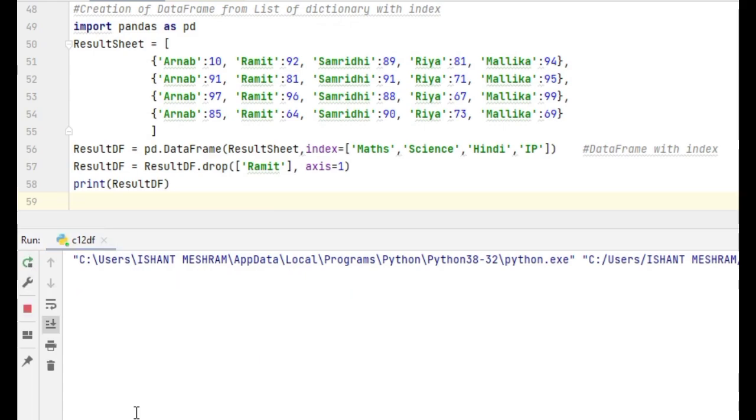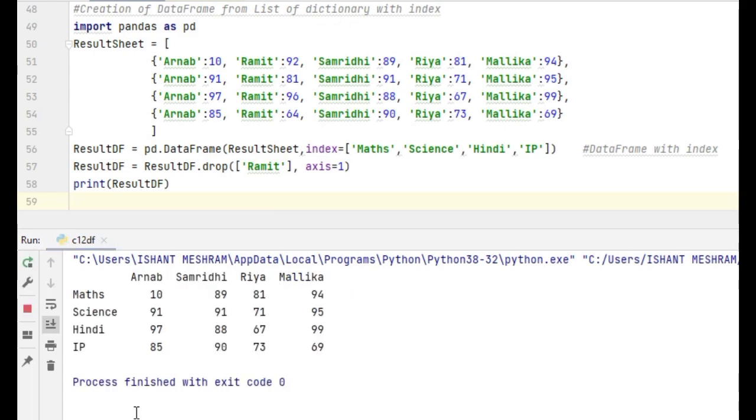And as you can see, we have successfully deleted the Ramit column. So in this way we delete the column here. Thank you. Let's move to the next section.